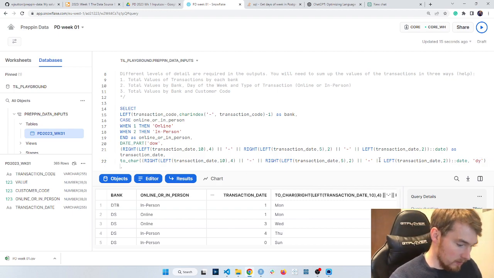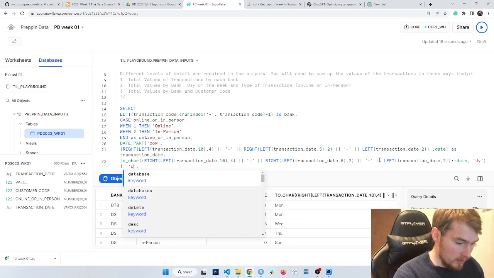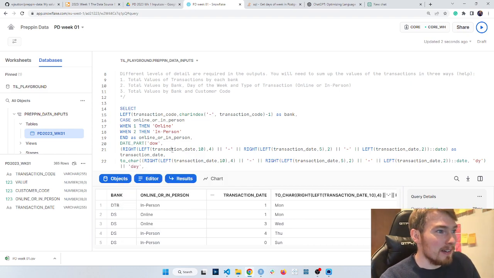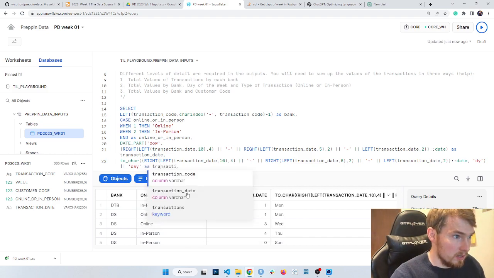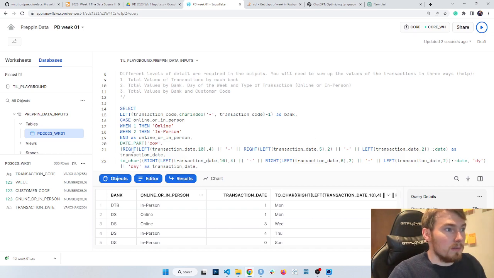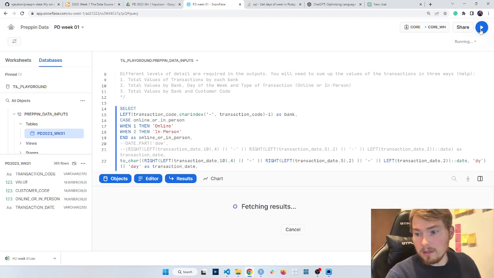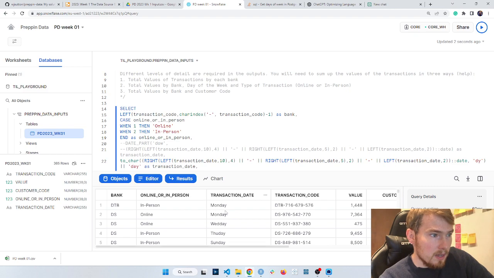So I just need to do that dash dash day on the end and call that as transaction date. Okay, so let's comment this one out. Okay, so now that's coming back. Yay! So okay, transaction date's coming through now.